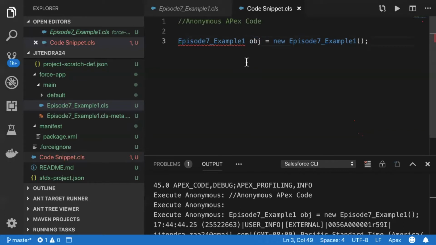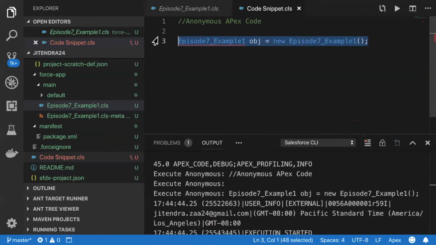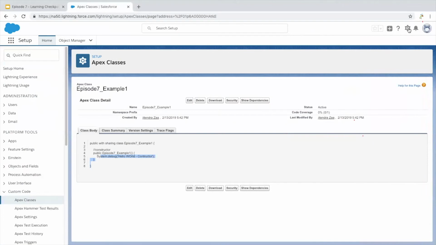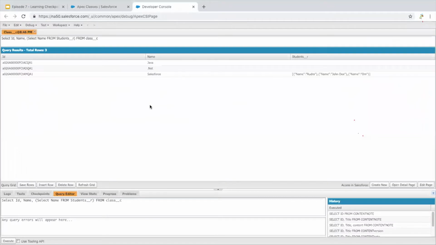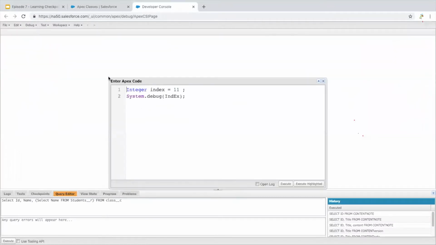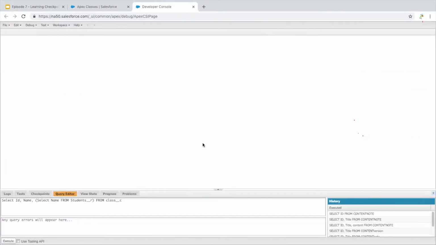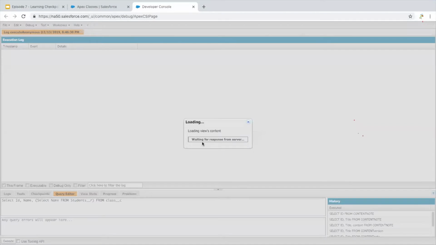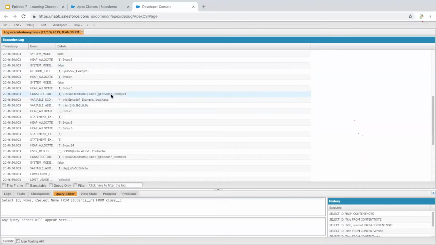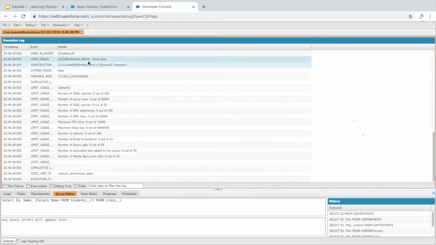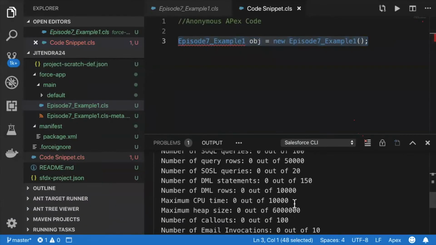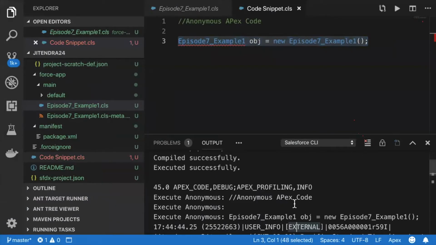And we just learned how we can execute anonymous Apex. If I run the same code in Salesforce, I have to go to Setup, Developer Console, press Control E, and execute the same code. And once that code is executed, it is giving me exactly the same output here. Hello world constructor. So that output and this output are exactly the same. Behind the scenes, Salesforce is using the same APIs.